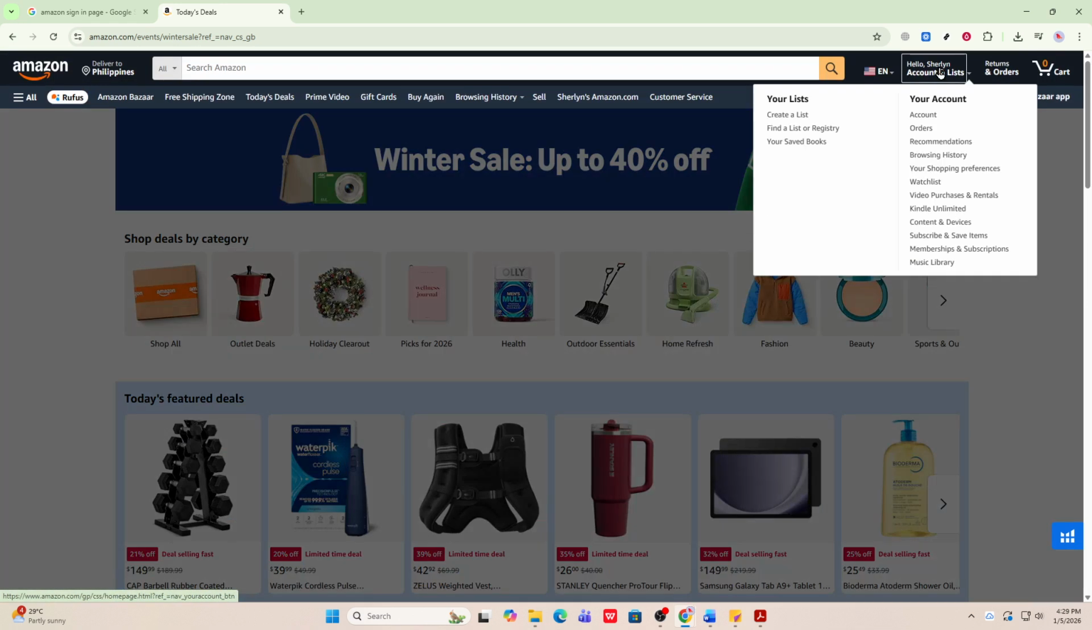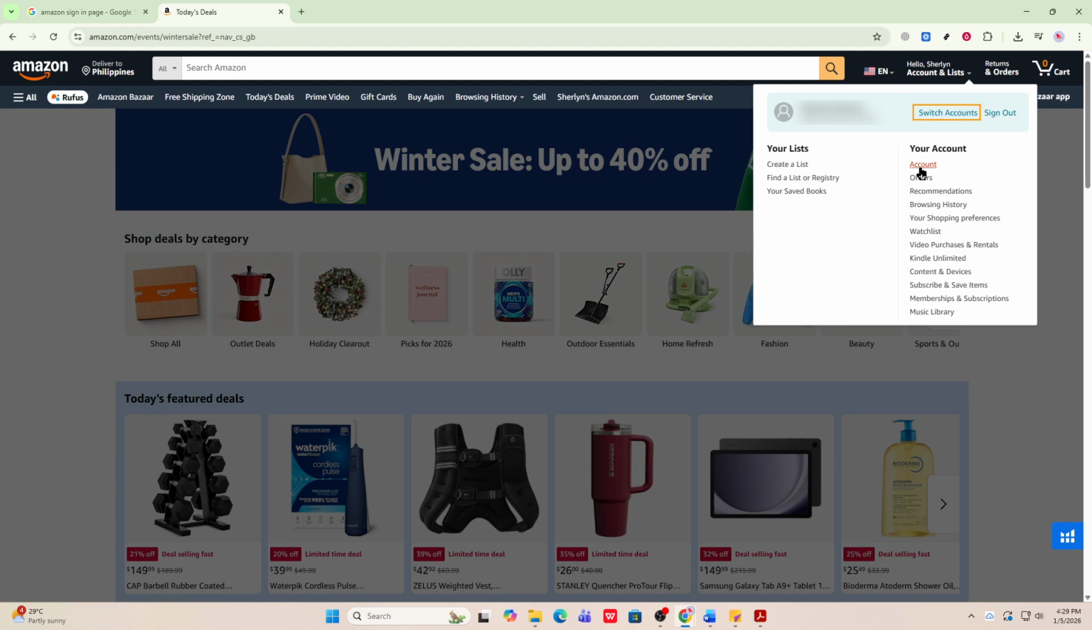Without Prime, you can still rent or buy titles, but shows and movies labeled as included with Prime won't be free. It's also a good idea to make sure you're on the correct regional Amazon site for your location, since availability can vary by country.